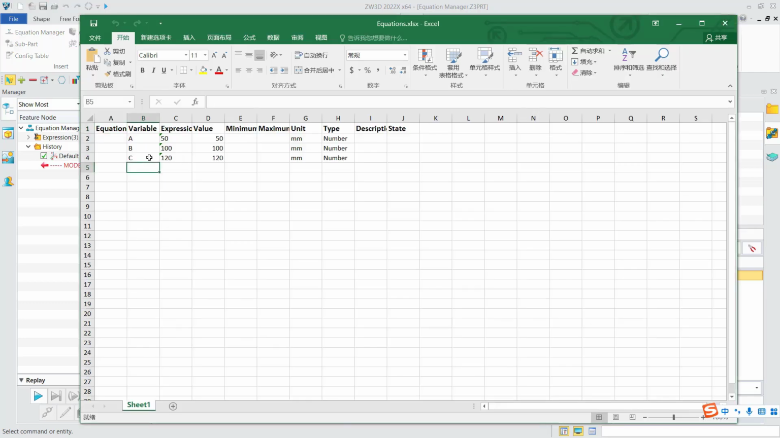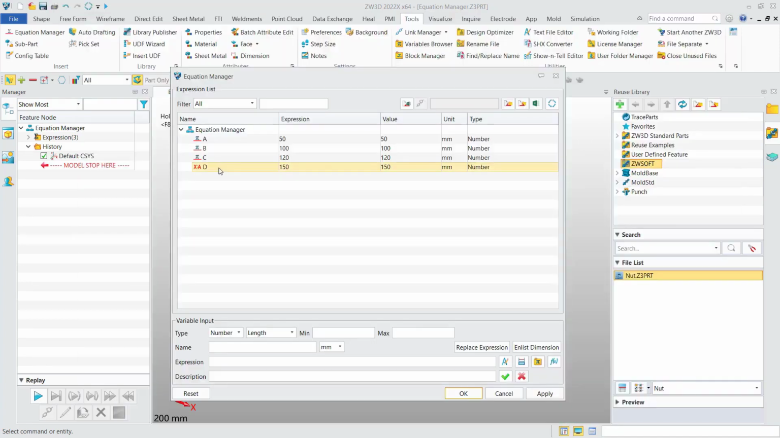For example, you can add more, like I add a D, and after I click save, it will be in the equation list. Okay. And on the lower area is the equation list. All the existing equations will be listed here.